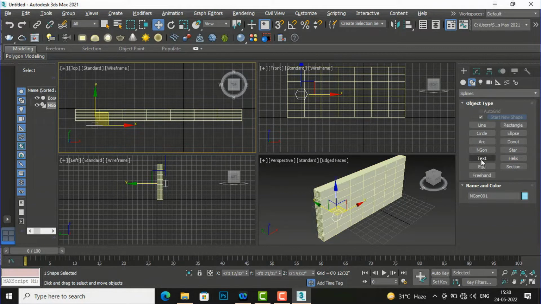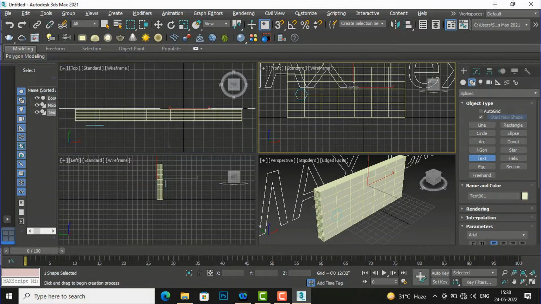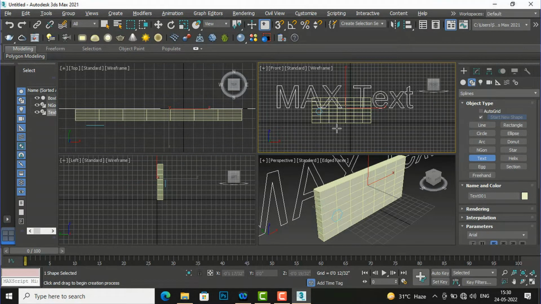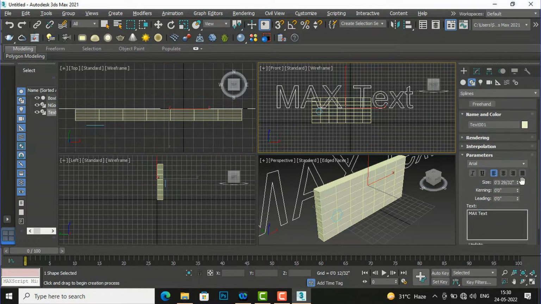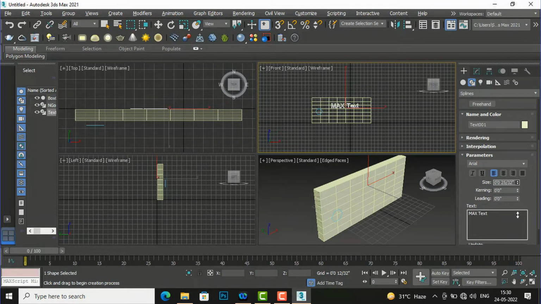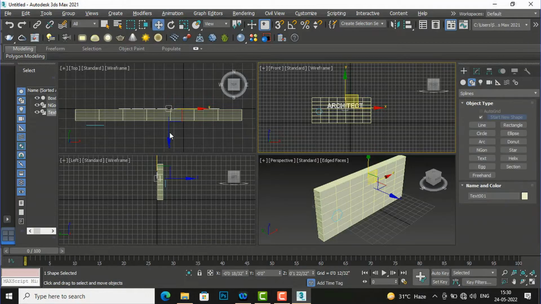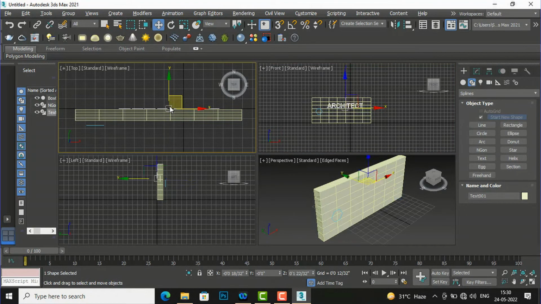And now I will write a 2D text here. I will select text and write in elevation view only. This is the max text which is larger in size, so we will decrease the size of this text, and I am going to write the word, suppose, architect. And now we are about to move this also, so we'll move this text and bring it further.